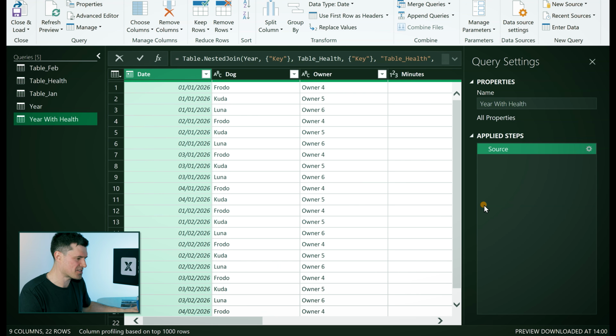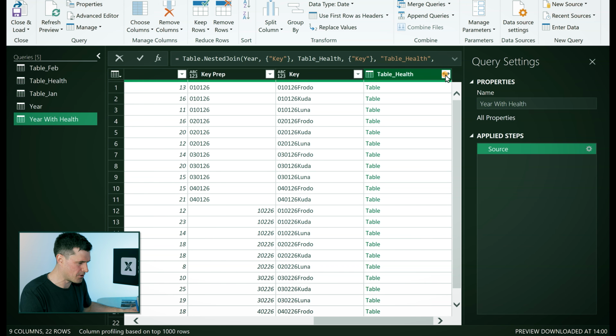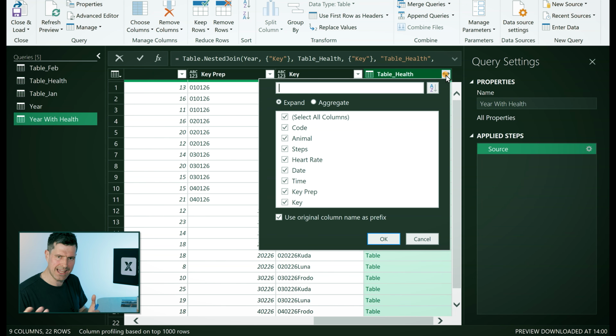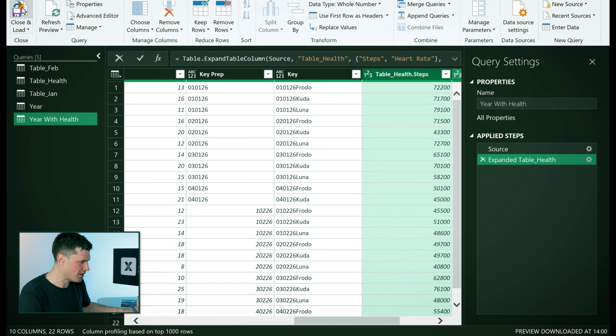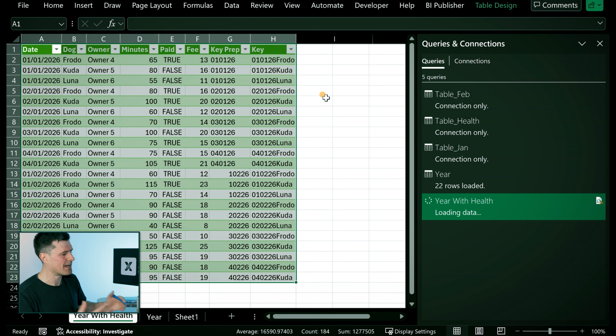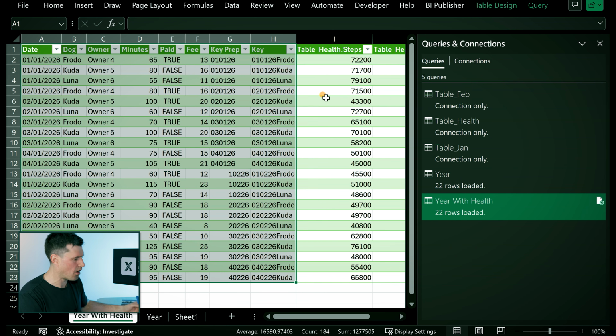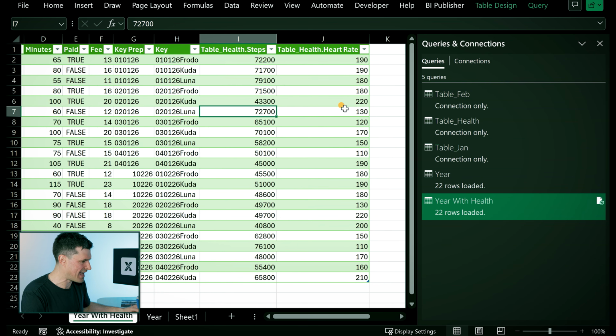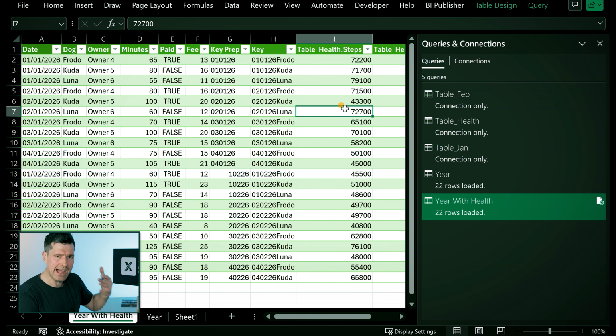There's another thing we need to do. I'm going to go back into the query, just double click to that. And over on the right, we can see table health. So this is where all the data lives from our health table. We don't want to select all the columns. We want the steps and heart rate column. We can then click OK, close and load. And now we should see these columns being added on the end of the table, the steps and the heart rate. How cool is that?